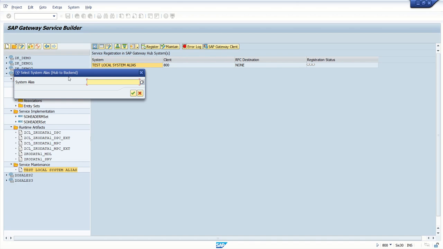Generally two types of hub development are there. One is central hub development and the second is embedded. Central hub means the front end service builder is different and the backend ABAP system is different, and we are integrating multiple backend systems to one service gateway hub. That is called a central hub. The embedded means both SAP Gateway and the backend are in the same system. Here I'm going with the embedded one. My front end and backend are in the same system, so here I'm giving the system alias as local.